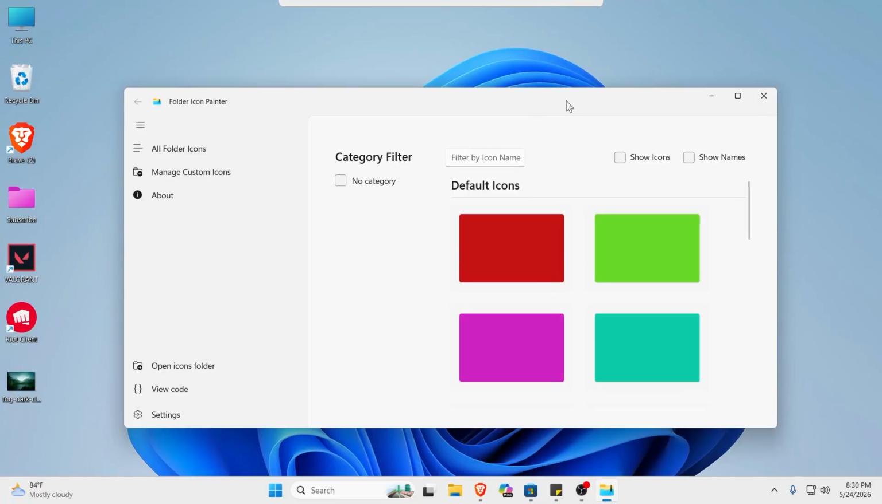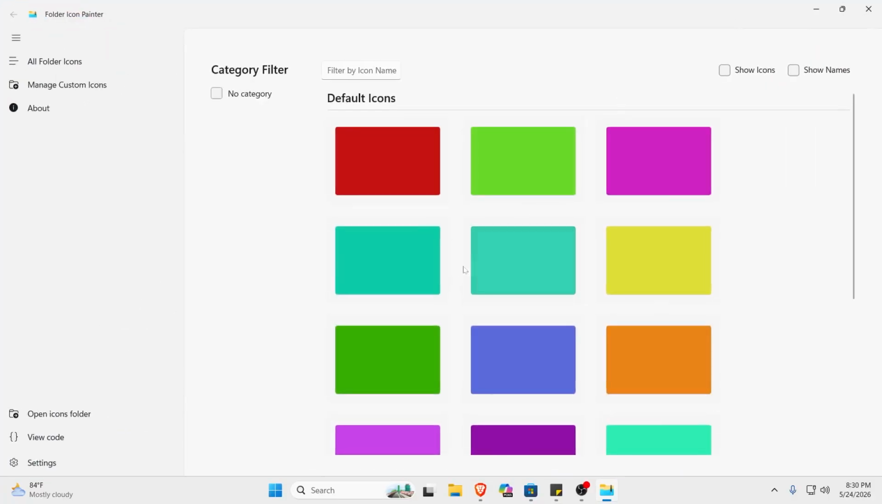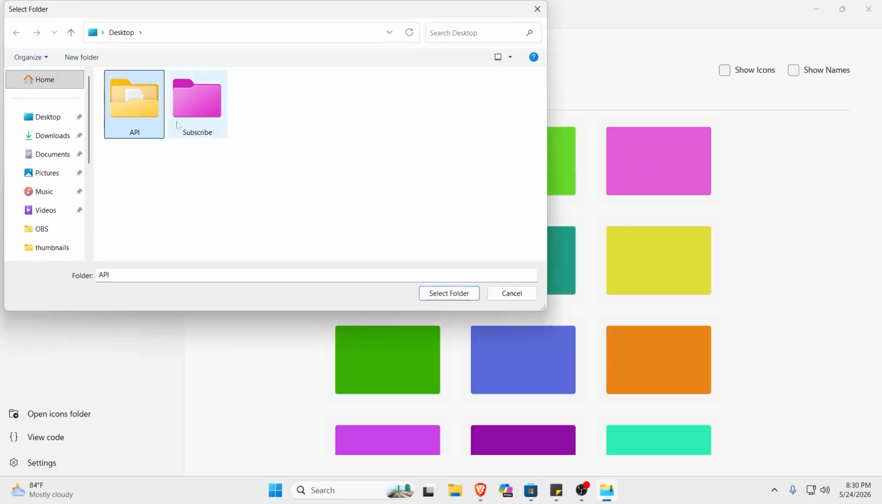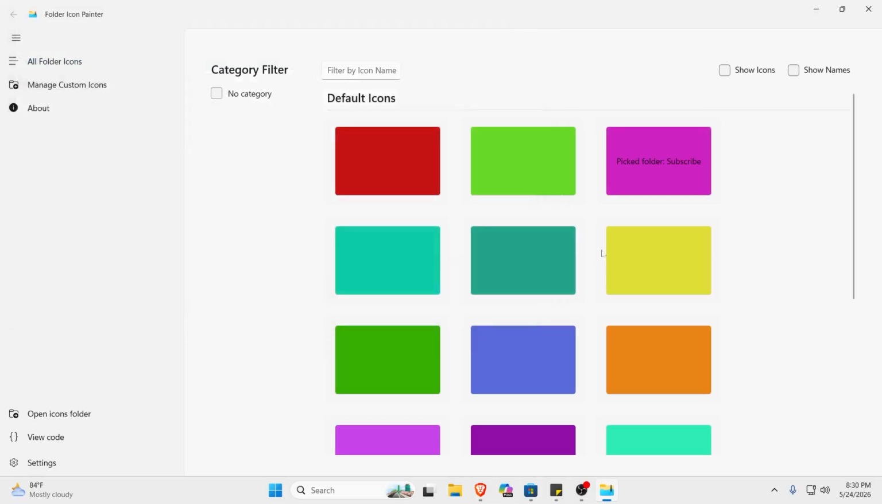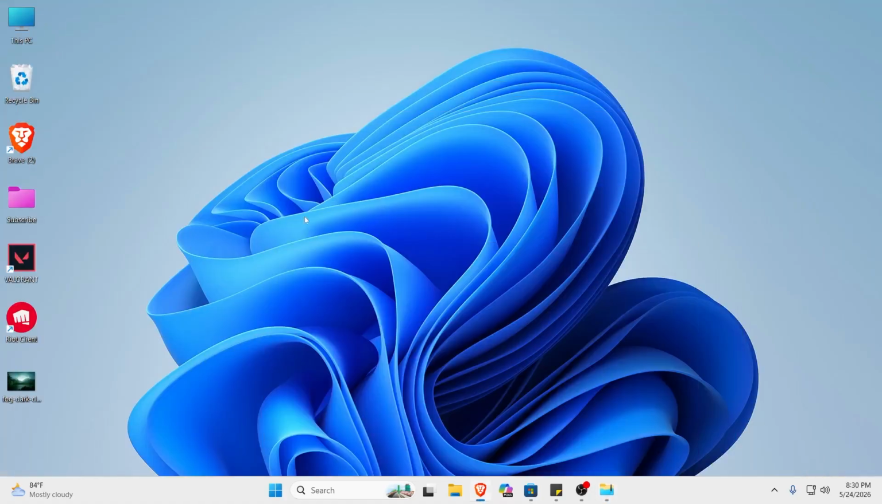And from here, it's very simple. After you select the color you want to change the folder to, just select that color. Then just go to the folder that you want to change the color. I want to change the color of this subscribe. So I'll select that and click on Select Folder. As you can see, pick folder subscribe. And then if you go to your desktop, you'll see that the color has been changed.